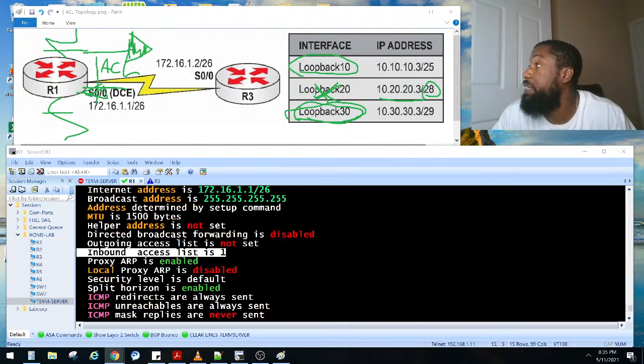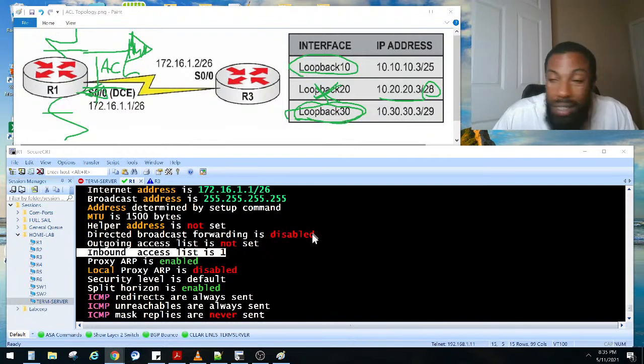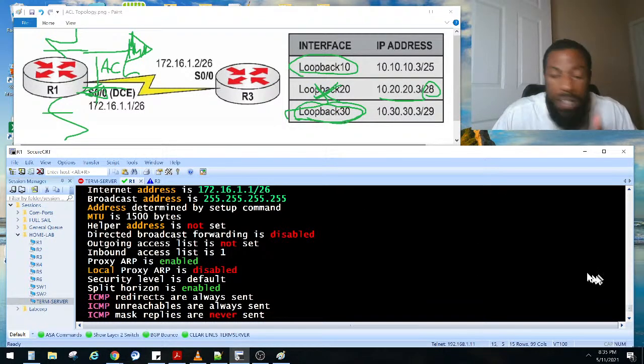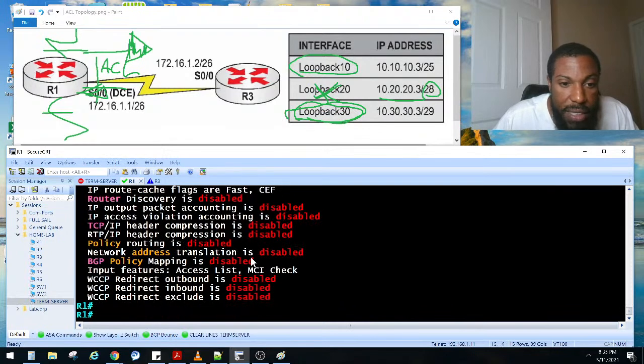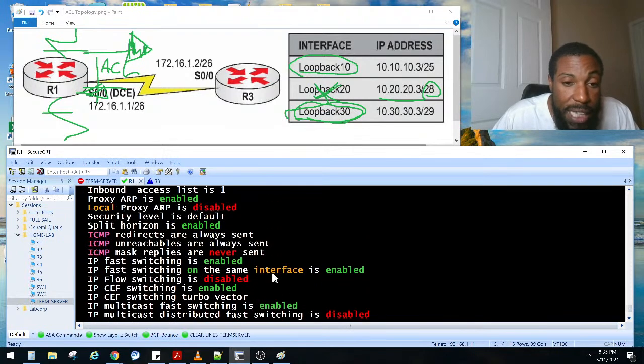Y'all got any questions or anything so far? We almost done here. Well, I wanted to knock this out in a half hour. This is the last task, and then we'll do another ACL lab after this. It's gonna be similar, same topology. I think it's just named.